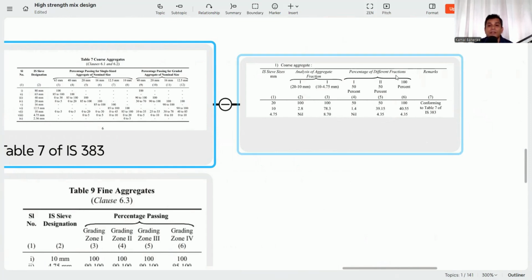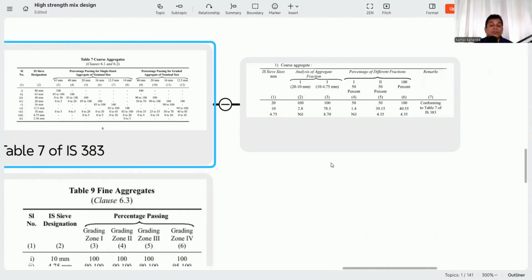So we have 20 mm, we have 10 mm, we have 12.5 mm. We can mix 20 and 10 mm, but the maximum aggregate size is 20 mm. We cannot go beyond that, but we can mix, and according to the mix, the criteria mentioned in Table 7 for coarse aggregate have to be satisfied.